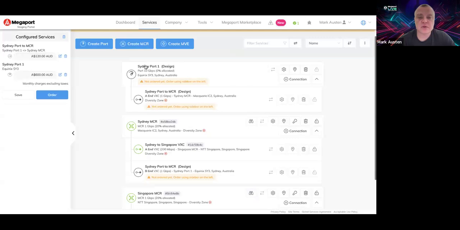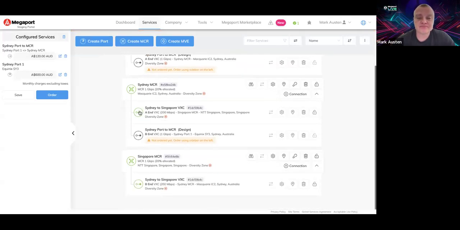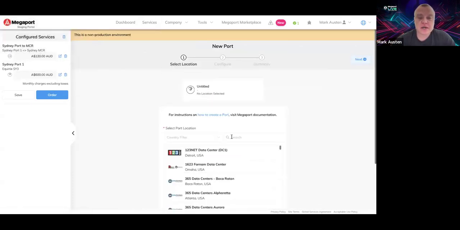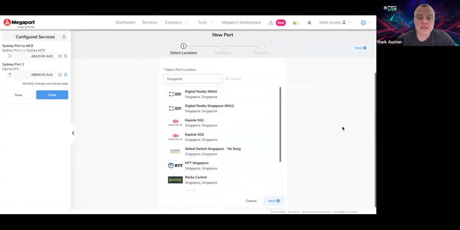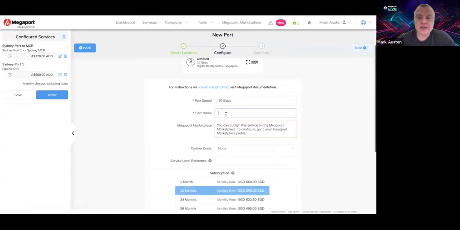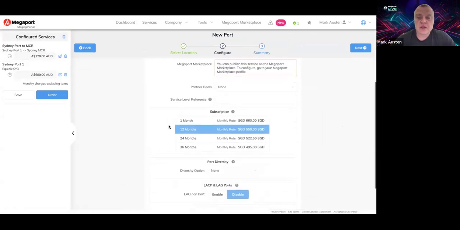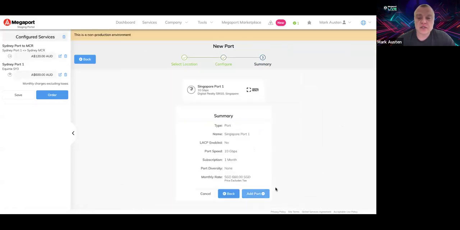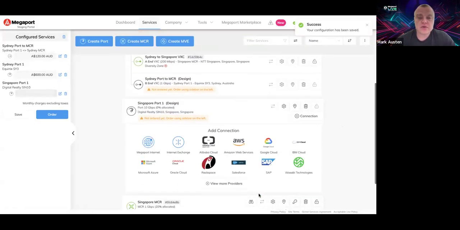So you can see we've built out the design for the port in the data center in Sydney connecting to the MCR. The last step is to build out the Singapore port. I'll select a location in Singapore and one of the data centers there. Again, I'll select 10 gig and we'll call this Singapore port 1. I'll choose month to month. Next. I'll add that port.